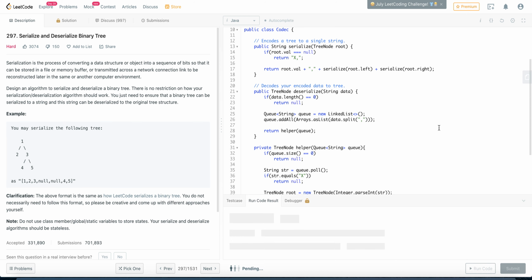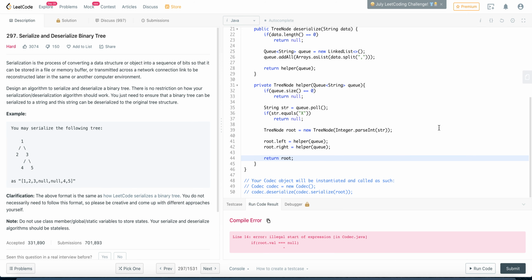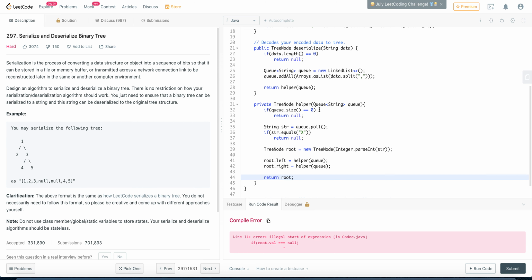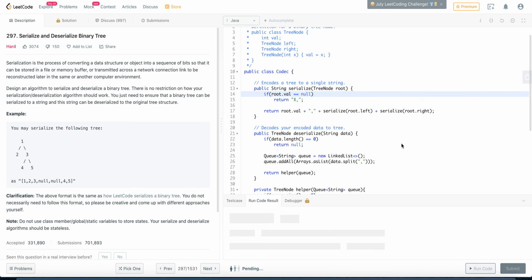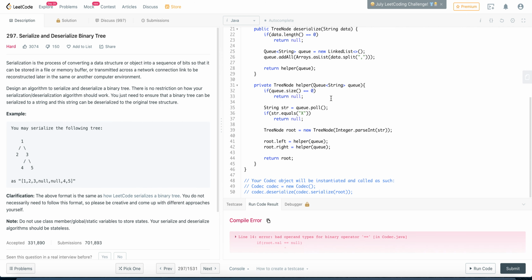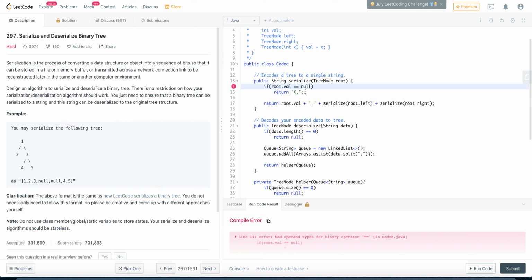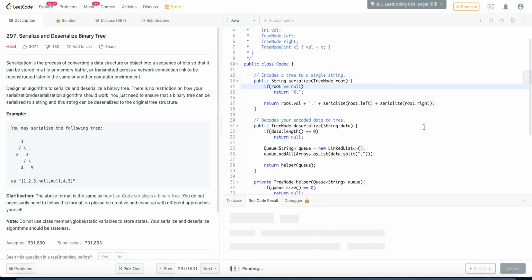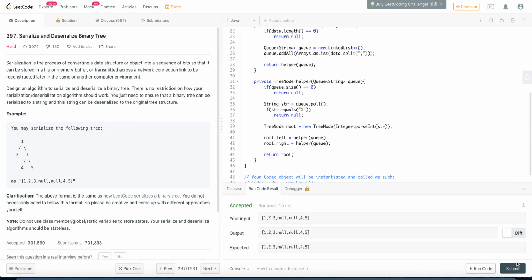Let's see if this works. Oops, where's the triple equals? Okay, my bad. Obviously it's not root.val, but root equals null. Perfect.